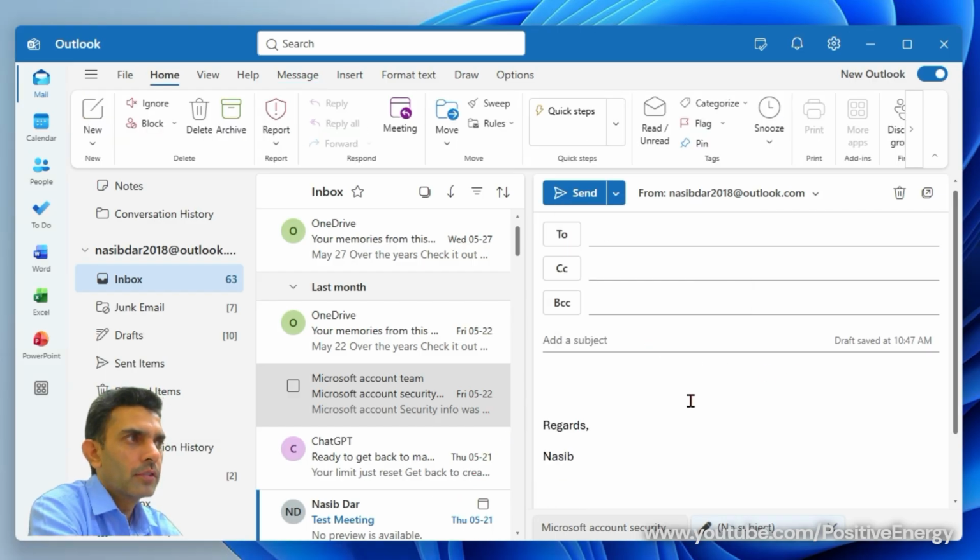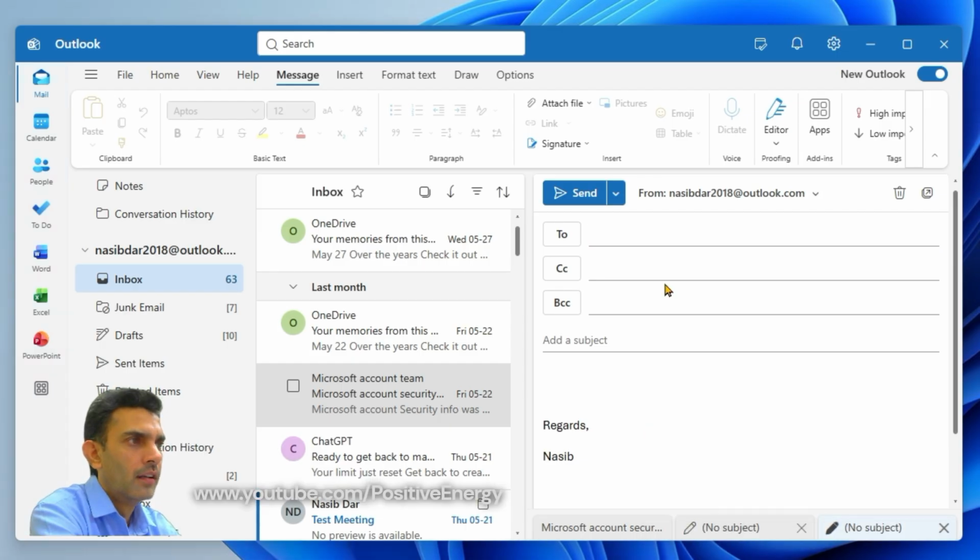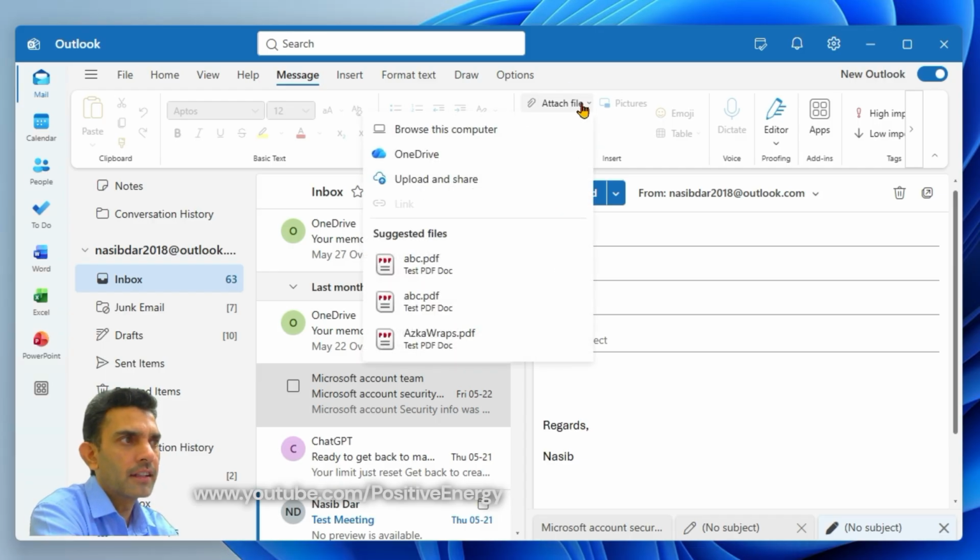In method 2, we will use the attach file option. Open the new Outlook, click on New, and then select Mail. In the new email window, click on Attach File, then select Browse this computer.